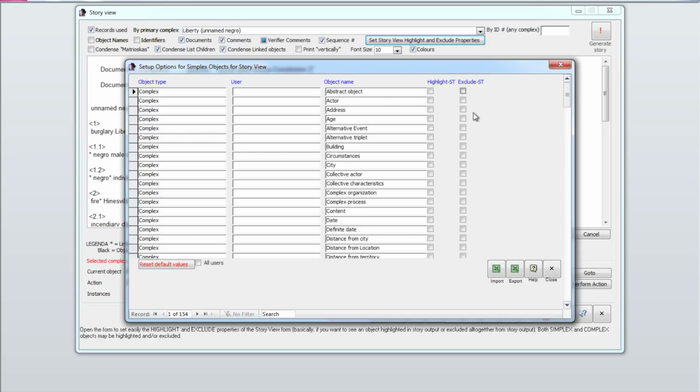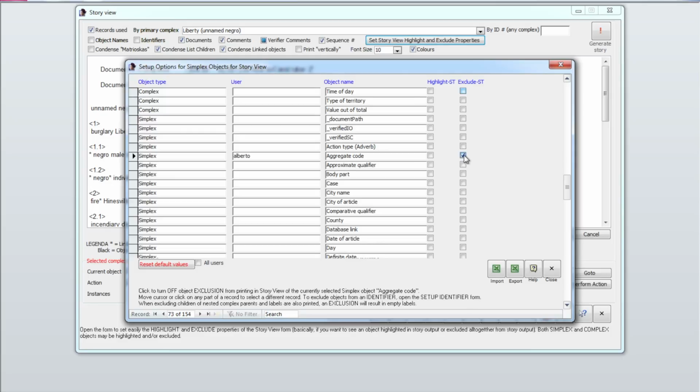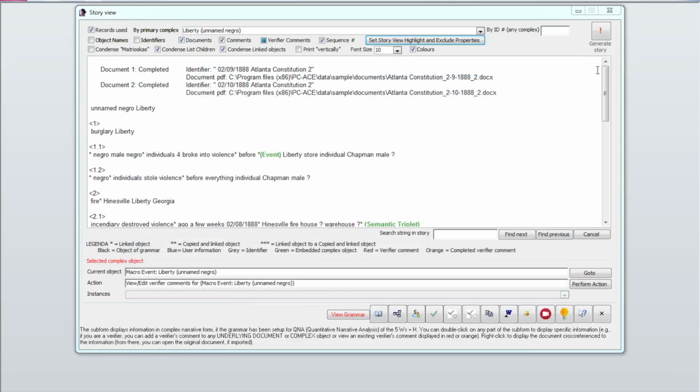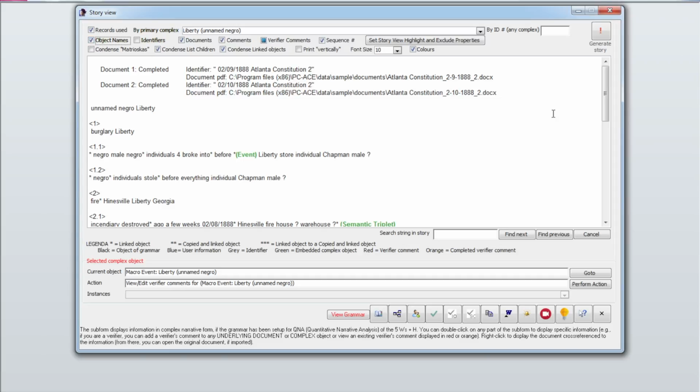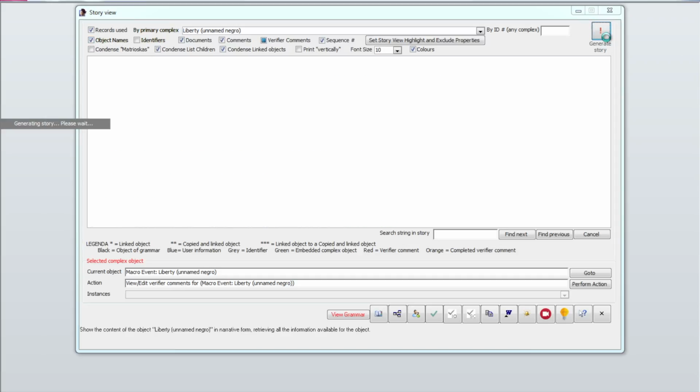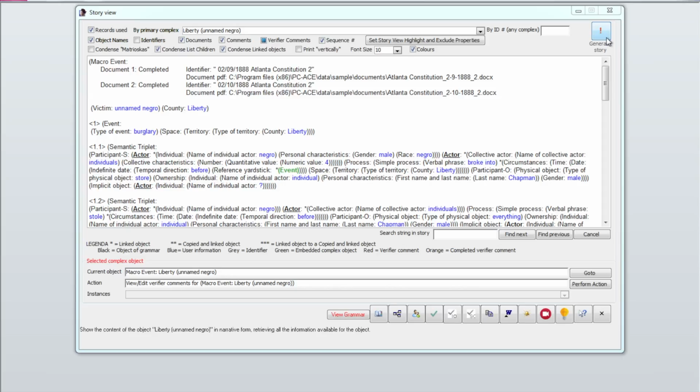And now let's highlight the complex object actor by clicking on the highlight tick box. And then let's search for the simplex object aggregate code, scrolling down the list. They are in alphabetical order, all complex first, then simplex. And click on the tick box exclude for the simplex aggregate code. Now we can close the form, select again the tick box object names, and rerun the story. And here is what it looks like now. All actors are now underlined in bold, and the string violence after broke into is gone.